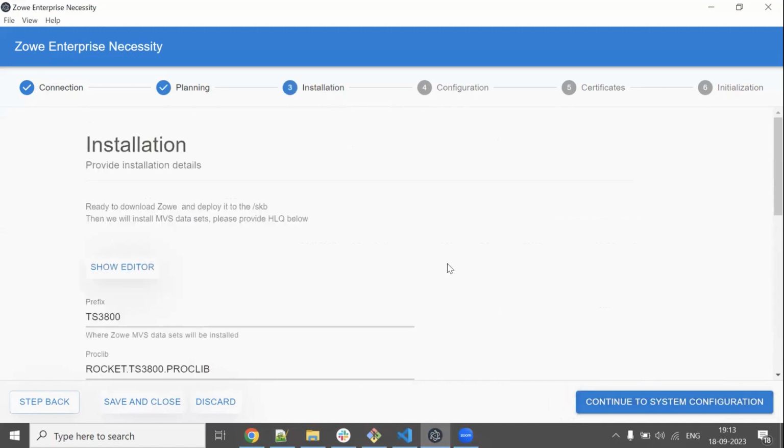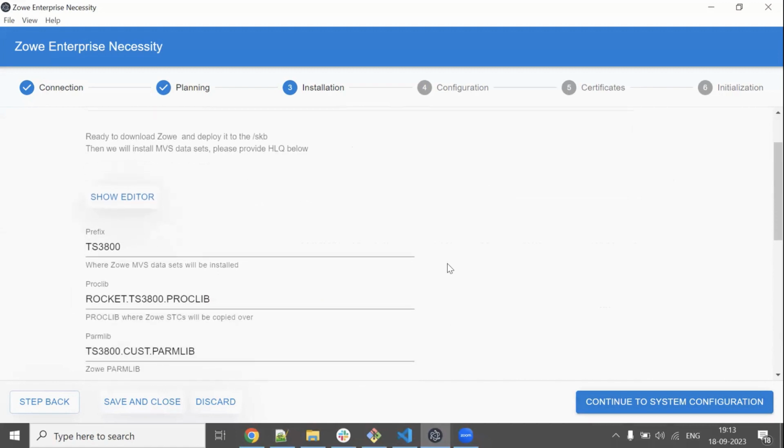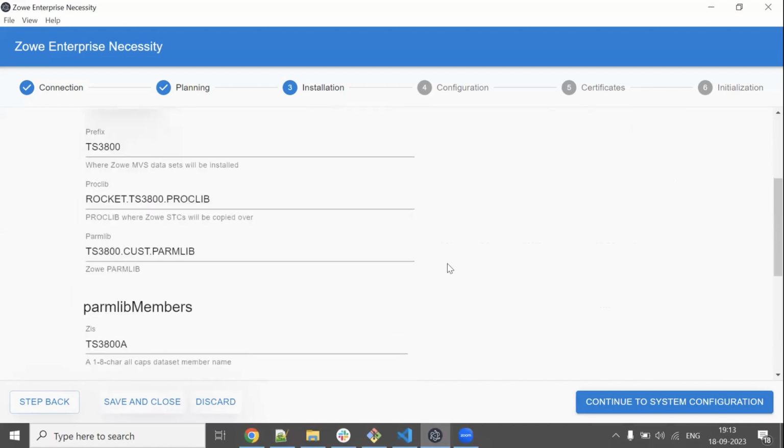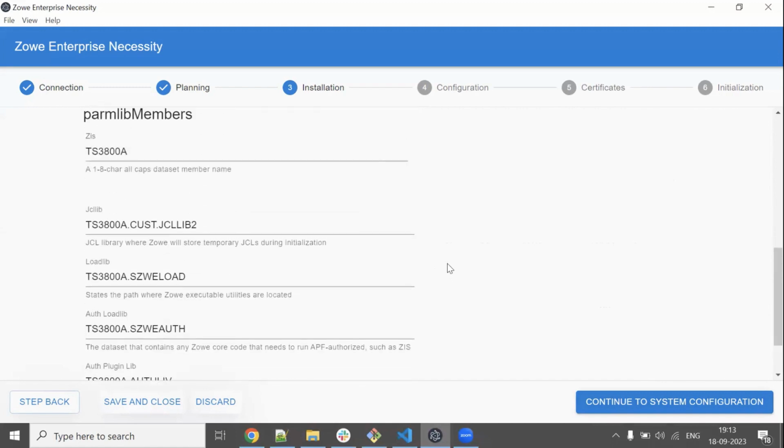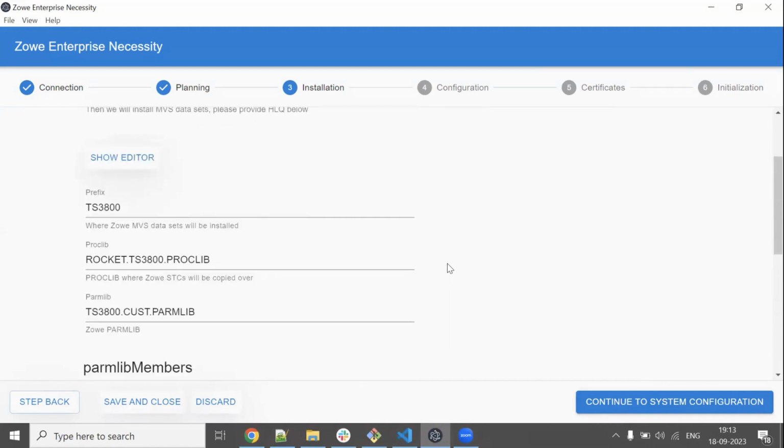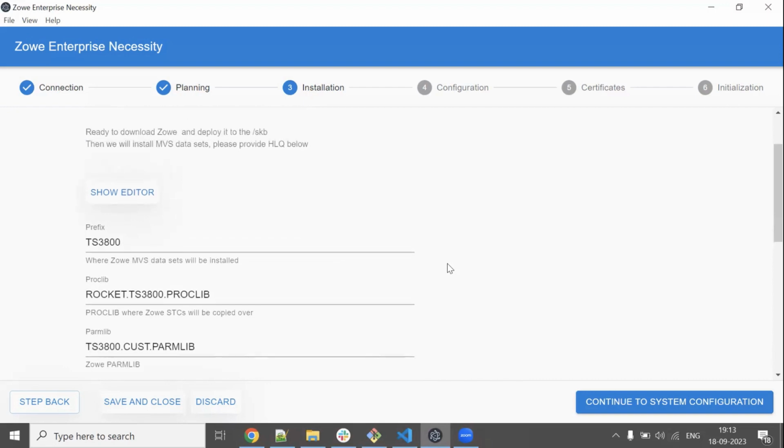Okay, so this is about installation. So here we are going to give all the details which are required in order to install the MVS datasets, and it is a crucial part for installing Zowe. So all the details which go in Zowe.yaml will be presented over here. So we have all of them. Each of these has all the validations which are required.